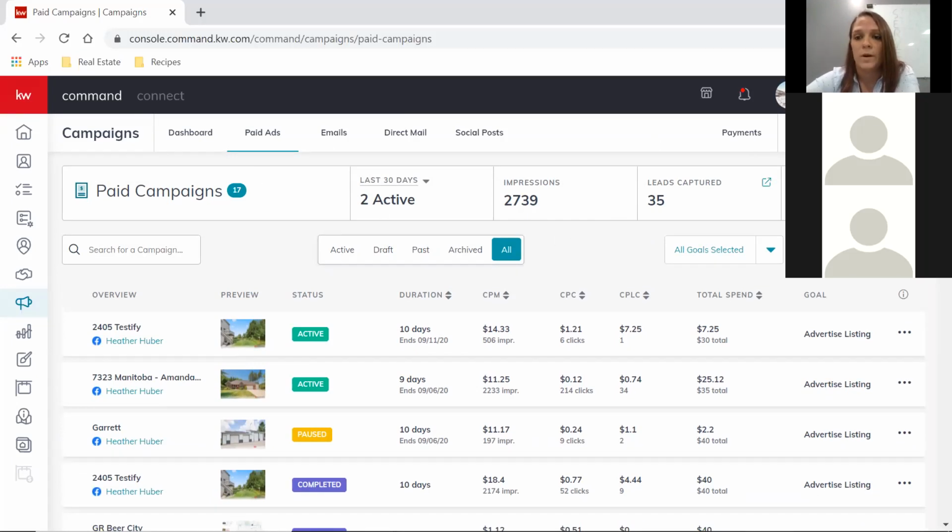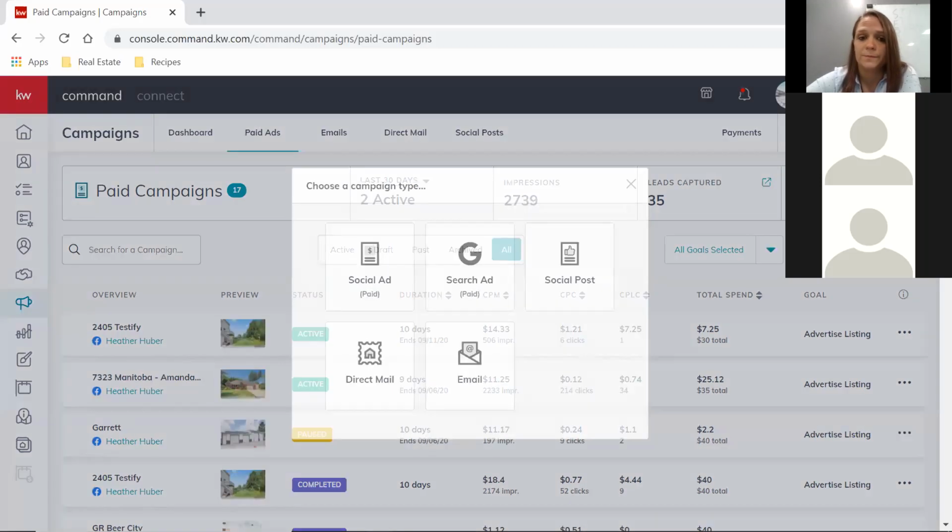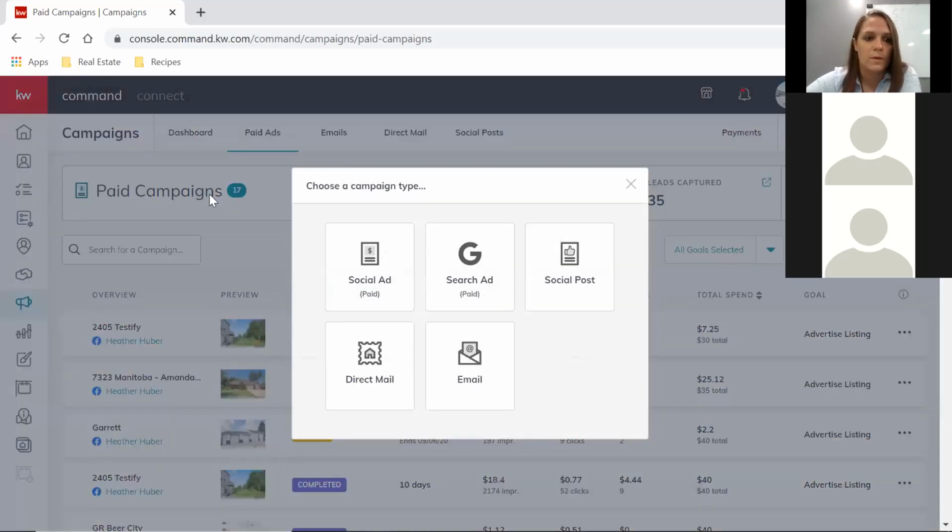So we are going to click on this button over here, create a new campaign. And then we are going to go to social ad paid. So as I said before, not social post, that's just going to post it to your Facebook, like if you wanted to advertise an article or a meme or something like that. Not advertise, I'm sorry, post. We do want to advertise. So social ad paid is what you're clicking on.